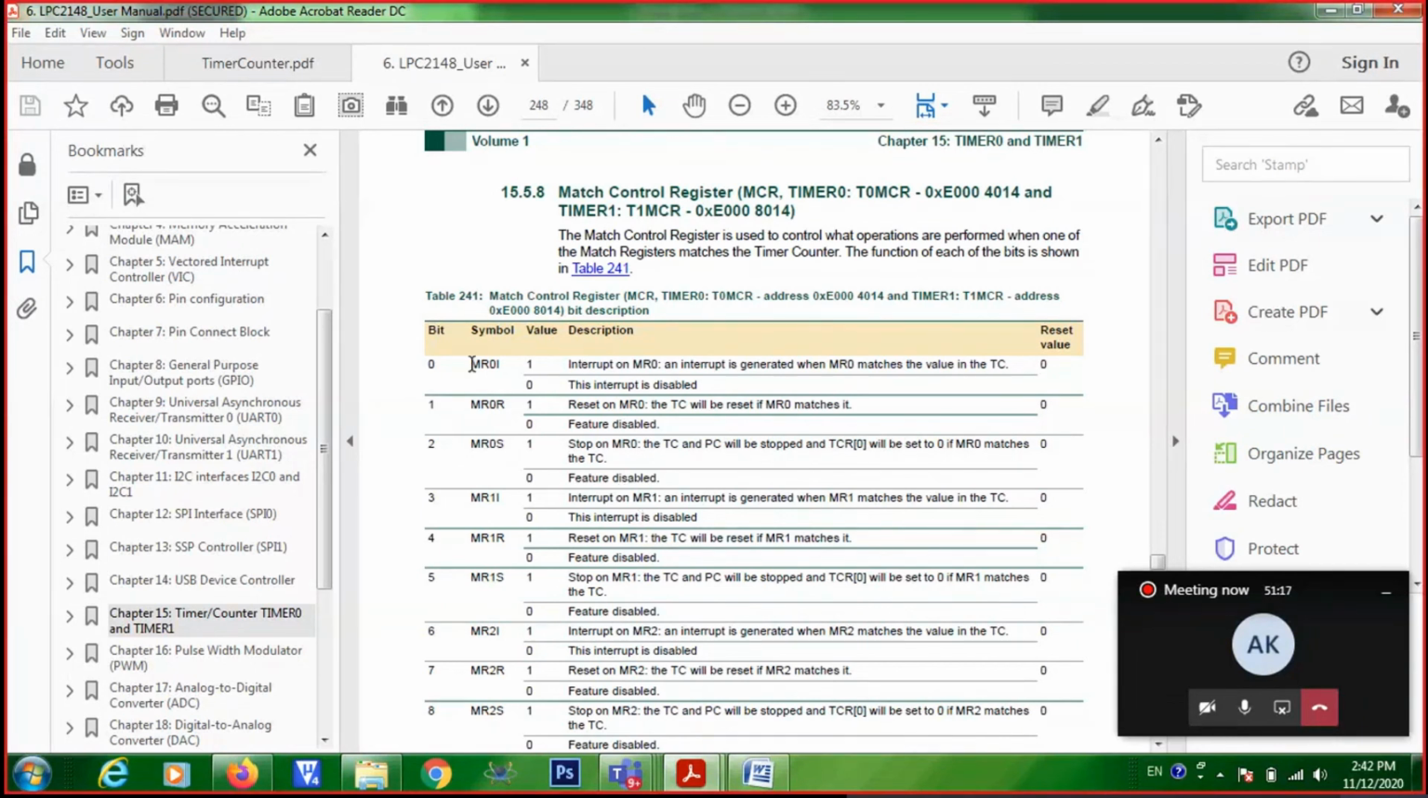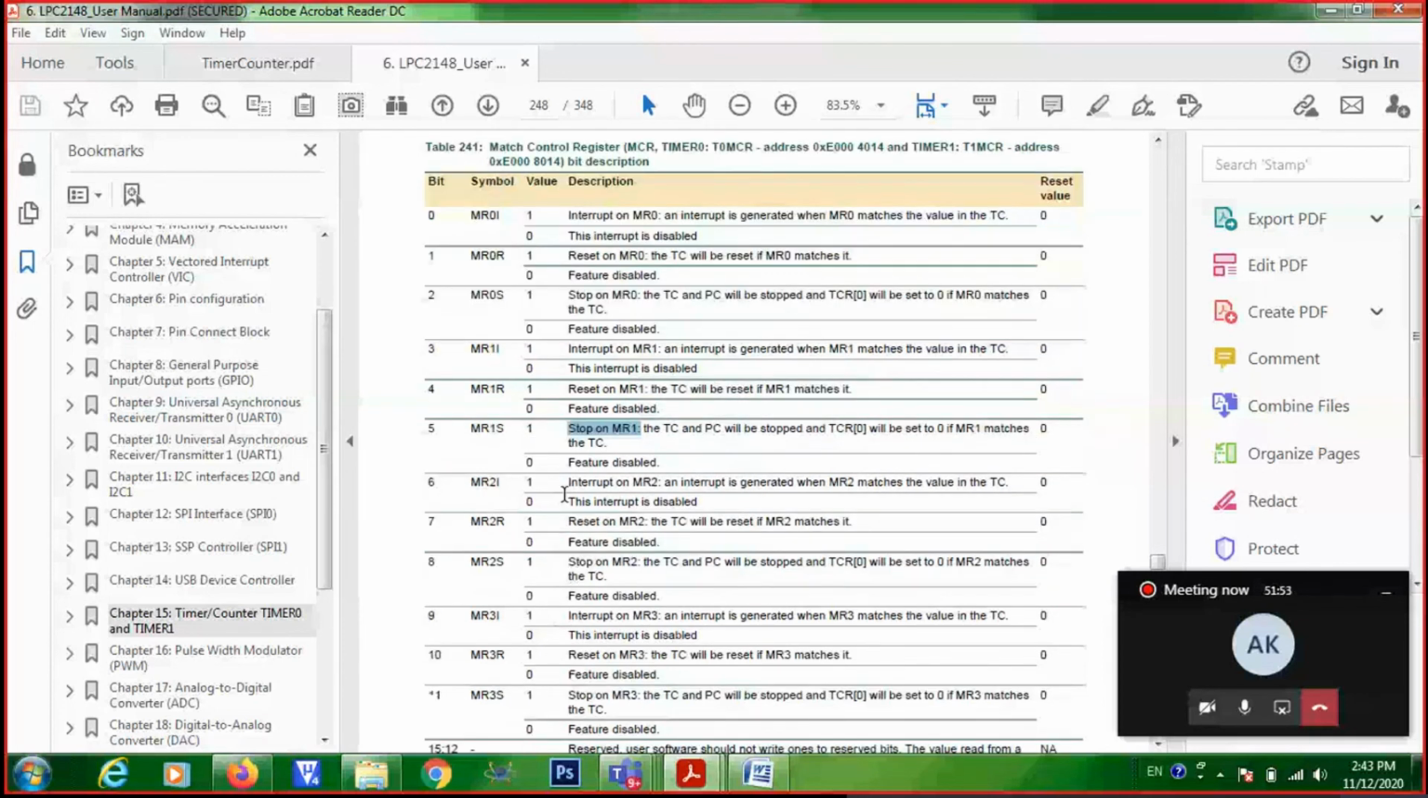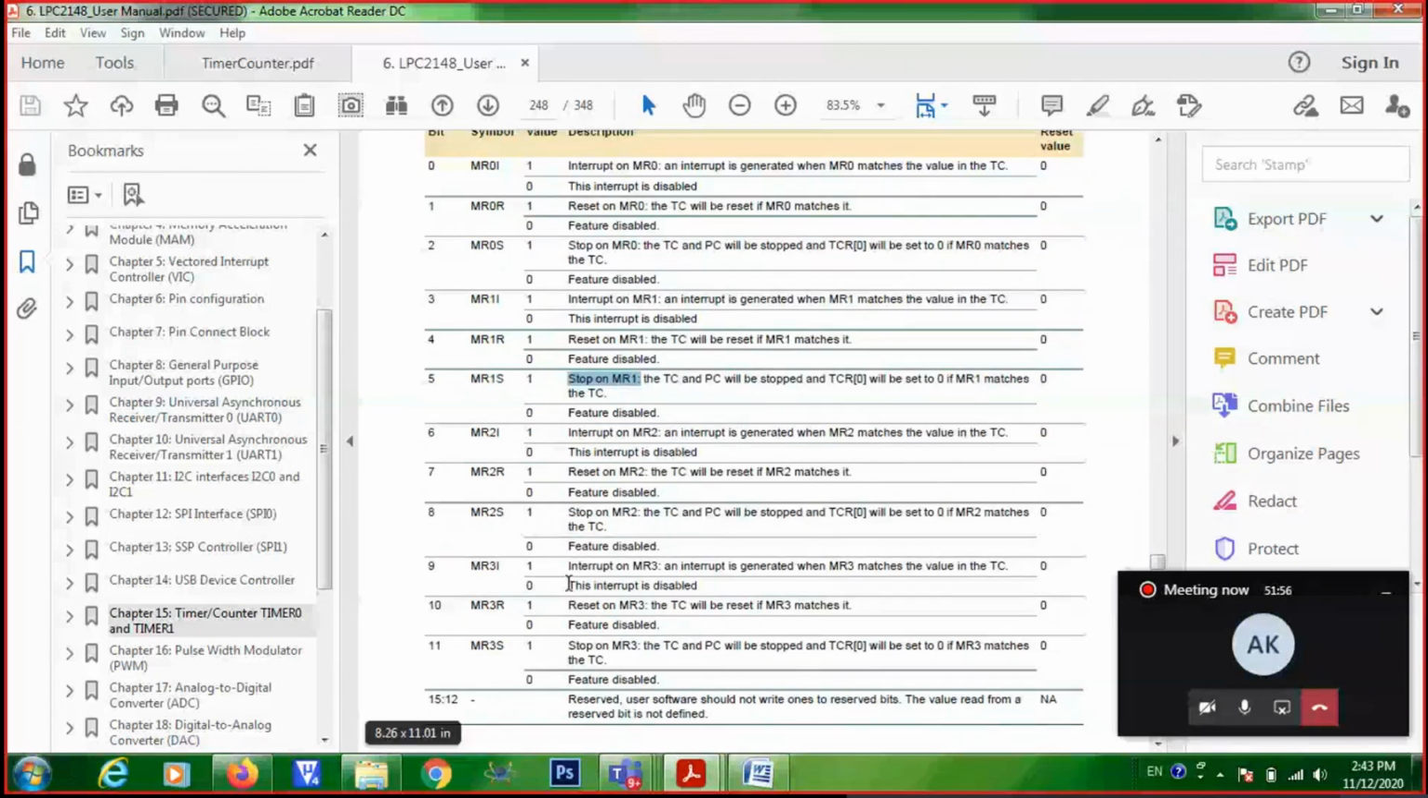Whenever the match operation is successful, for the corresponding register, 3 operations can be performed. What are the 3 operations? You can either generate an interrupt on match with MR0, or reset the timer counter on match with MR0, or stop the timer on match with MR0. Similarly, the next 3 bits are for interrupt on match with MR1, reset on match with MR1, stop on match with MR1. Like that, the next 3 bits are for MR2, and the next 3 bits for MR3.